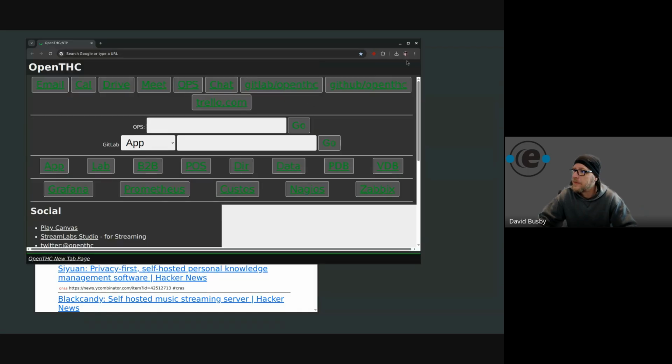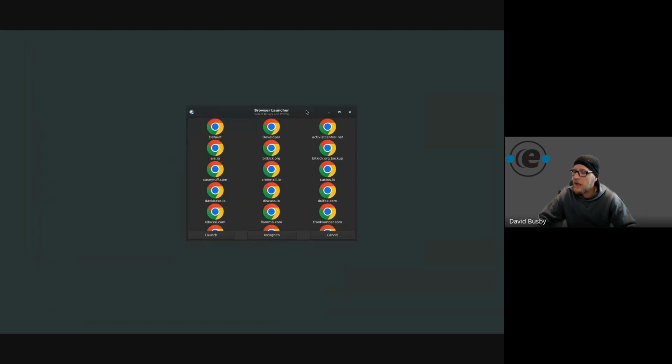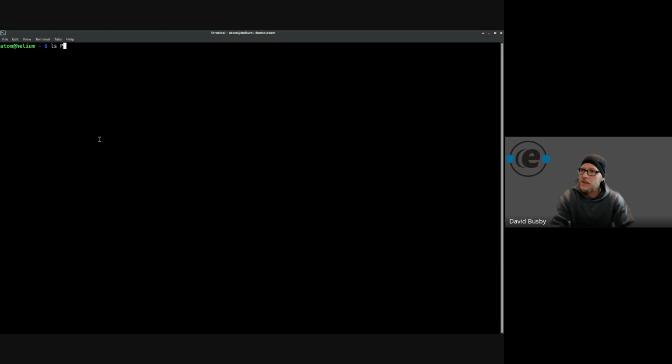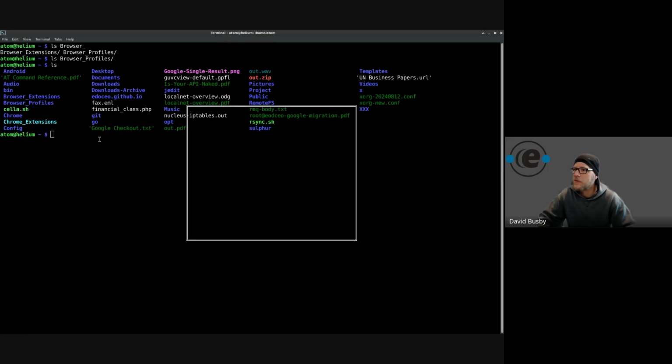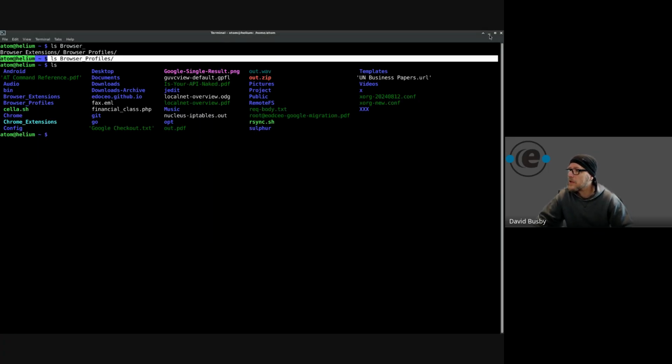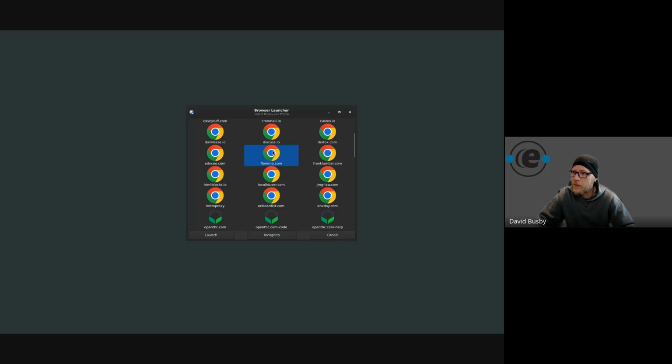So I have this fun trick I use when I start a browser window. It launches this thing, and this is a little Python wrapper around a whole shed load of directories. Browser profiles. Where did I put them all? I don't even remember where they are. But there's a bunch of browser profiles. Most of them are in Chrome.